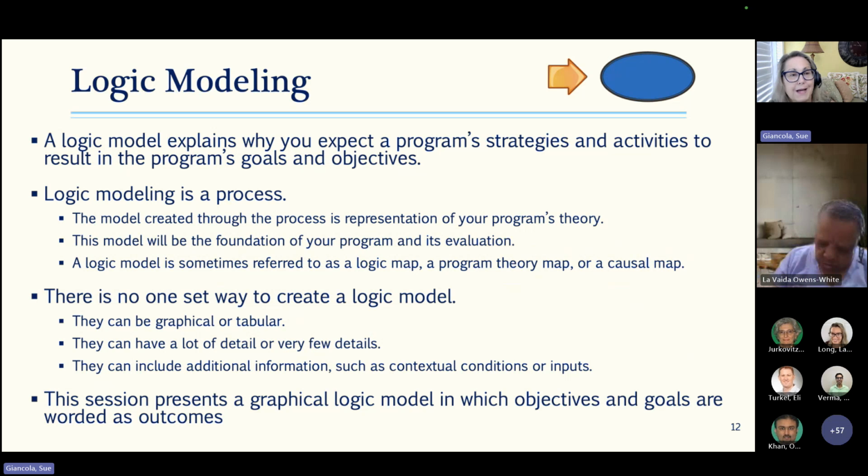Many people create a tabular model. You've probably seen those tables that are based on the Kellogg framework. There's models that have, I'm going to show you one that has 4 different areas. There's models that have more areas than that. You can include a lot of details or very few details. I'll show you an example of a detailed logic model, and then one that's more of a theory of change, which is at a higher level.